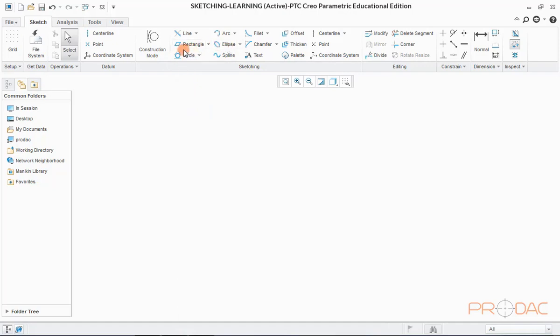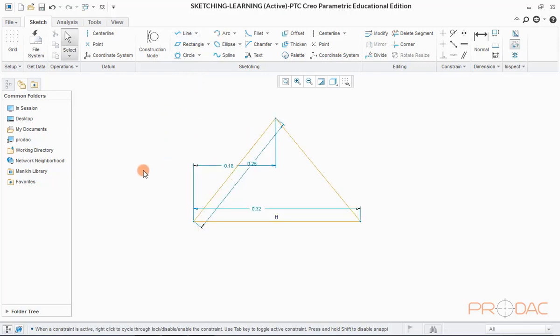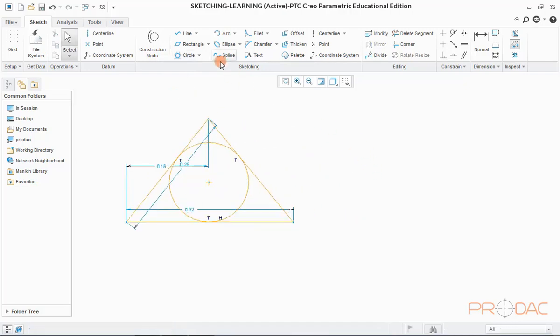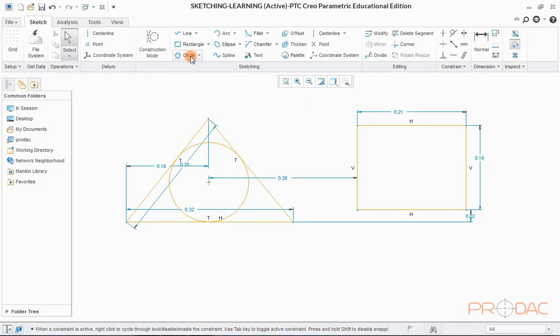So, let us draw 3 lines first. Now, select the circle type to be drawn and then select the lines to make the circle tangent to them. Let us draw another one also. To draw the circle, we'll click on 3 lines of the rectangle to make them tangent to the circle.